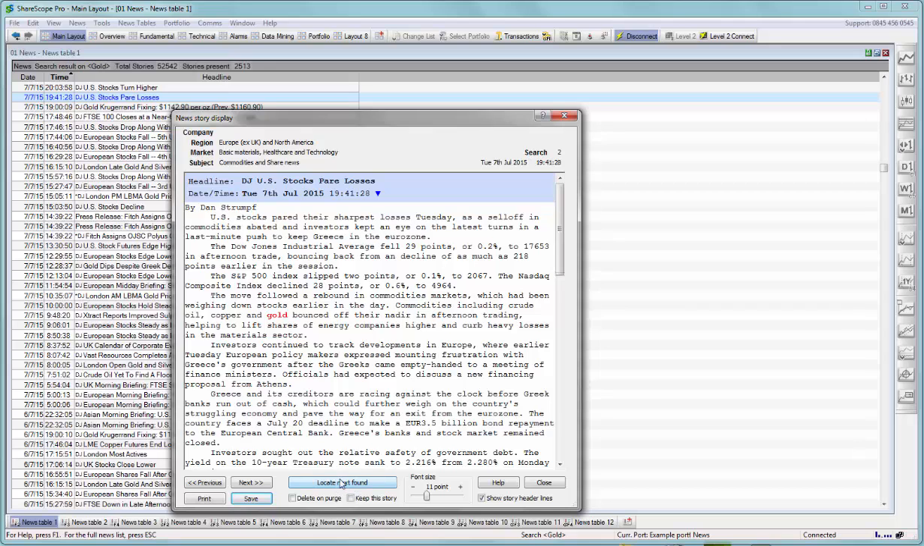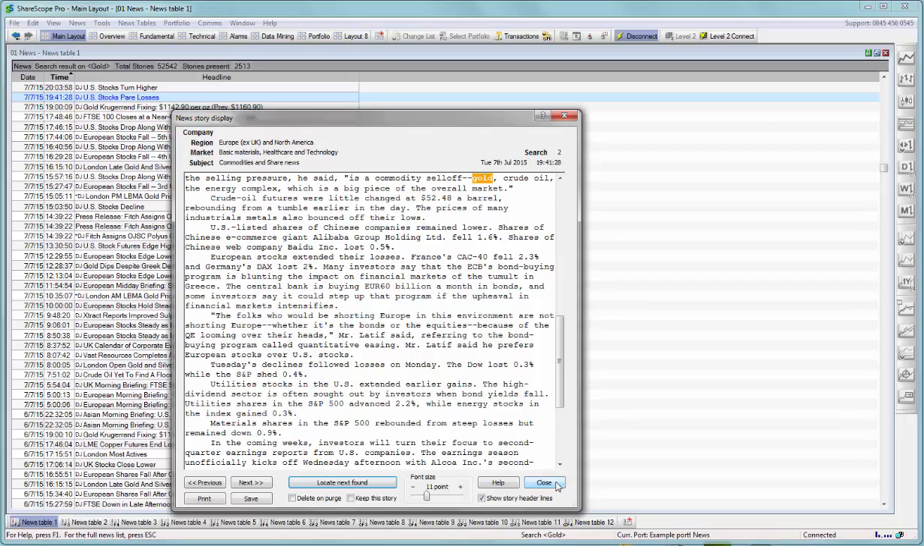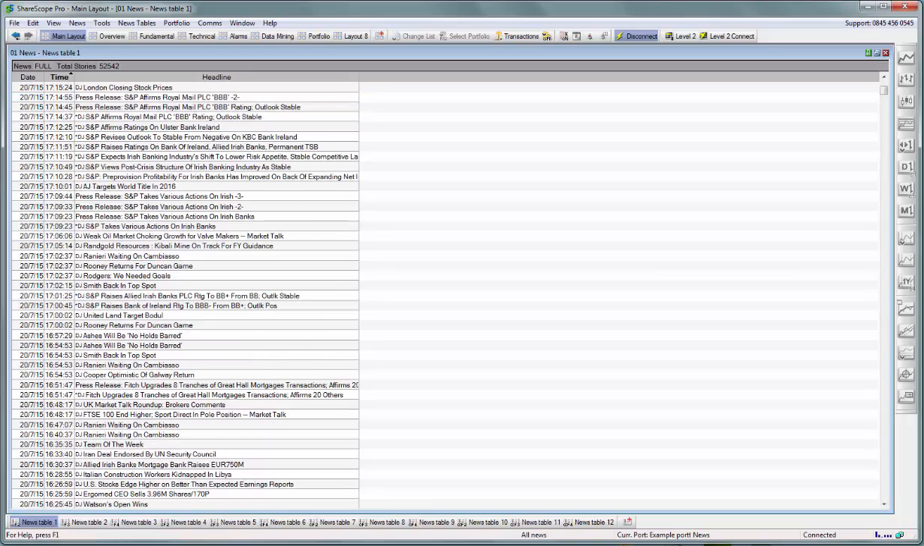If I use the locate next found button, ShareScope will immediately jump to the bit of the story containing the keyword I was looking for. It will mention at the top what we're currently looking for, so it says search result on gold. And if you'd like to go back to the full news screen, simply hit the escape key.